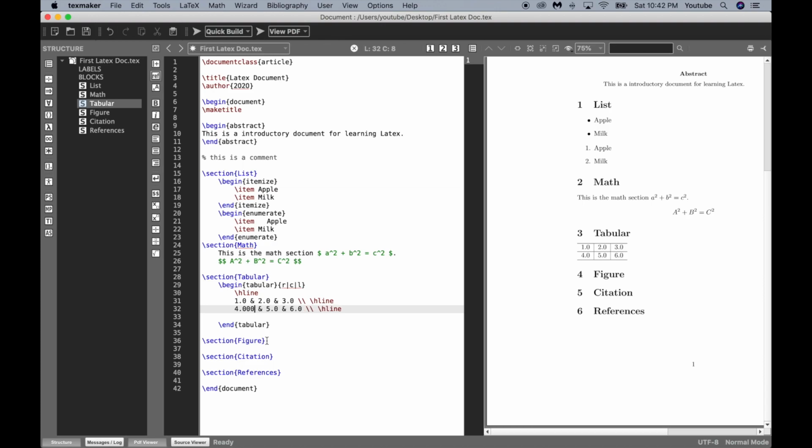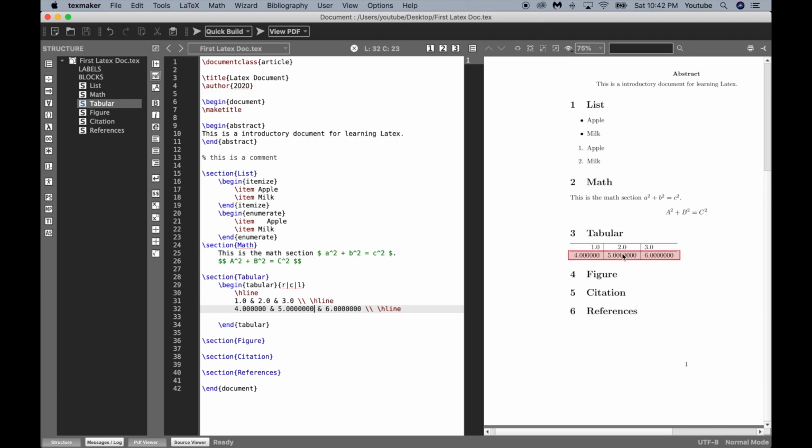So now say I make this thing really big, and you see that 1.0 is really to the right of my cell. That's because I put r right here. So if I do l, we'll see that 3 will be on the left. But if I do c, you see 2 is at the center. So basically this gives you the position at which you want the elements to be in the cell. So that's tabular.